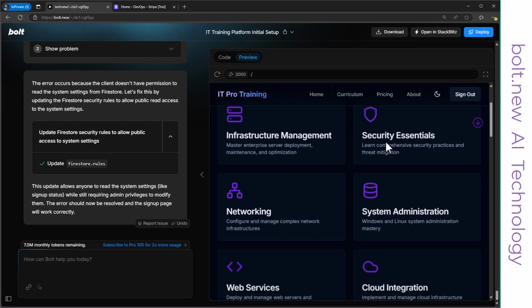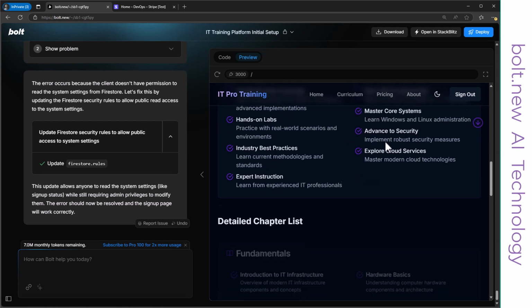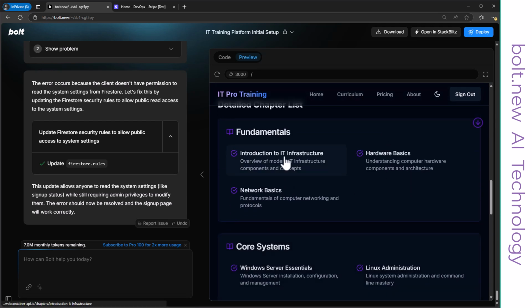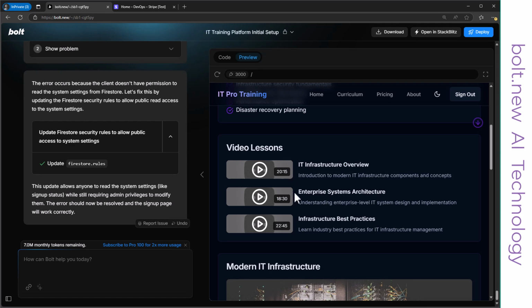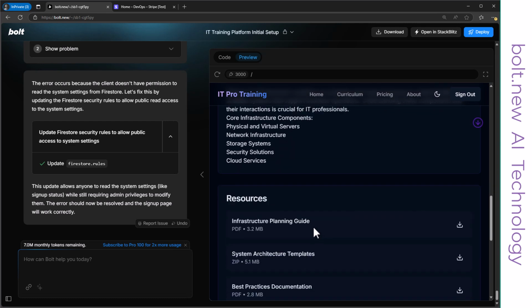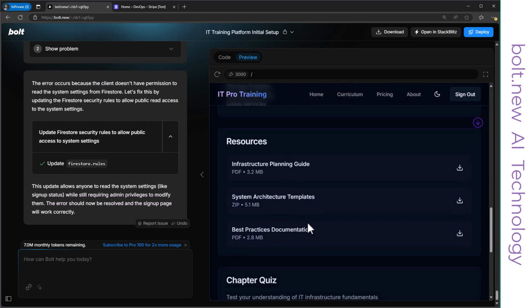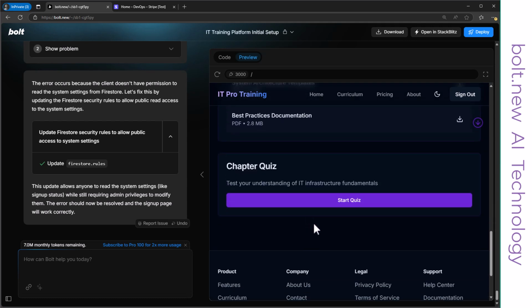and you can see some animation there as I scroll it onto the page. It's doing some nice animation. And if we come down to this section, there's actually a lot of other pages that I had it build. So like introduction to IT infrastructure, if I click on that, it goes to a more detailed page that explains the chapter overview and some video lessons, a picture, and then some more details, resources that you can download, planning guides, templates, any documentation, and then taking a quiz to understand your comprehension of the material.